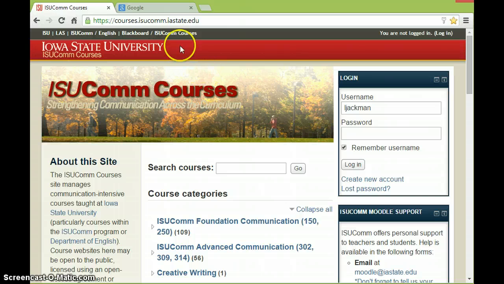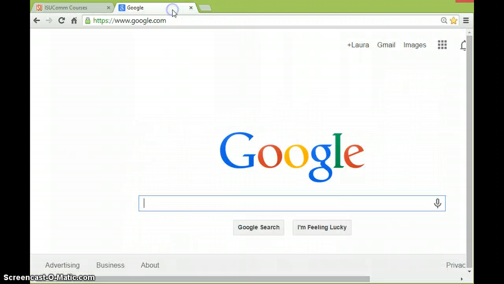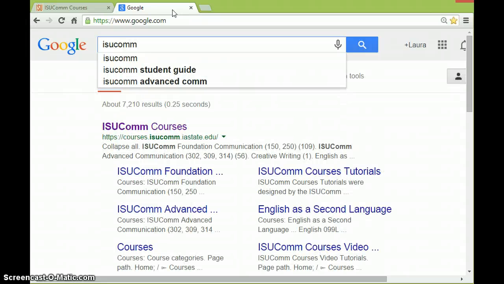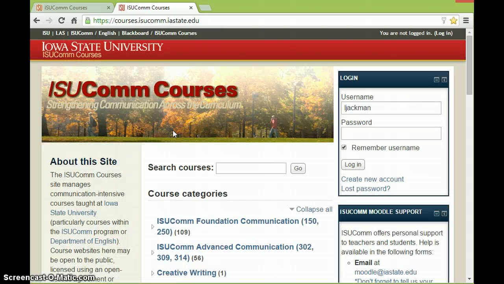The second option for accessing Moodle is to simply go to Google and type in ISUComm and it will pop up for you. So I can click here. We're going to end up at the same screen either way. So you can figure out what's going to work best for you. And then of course on your own computer you could bookmark this as a favorite.